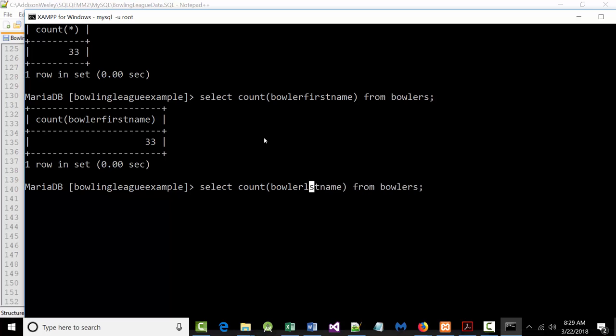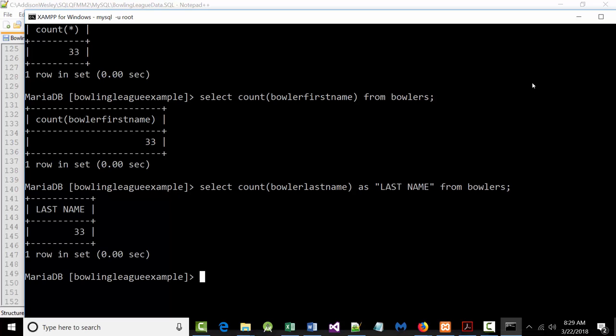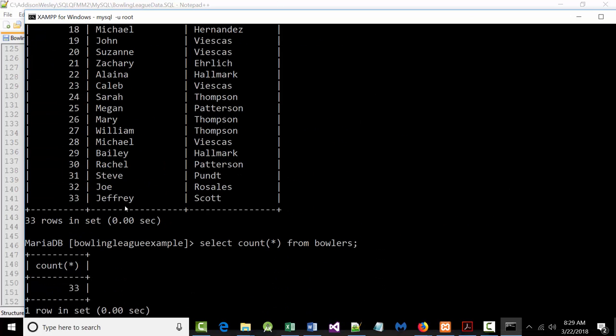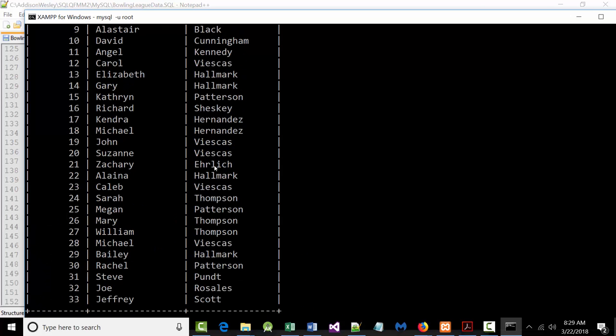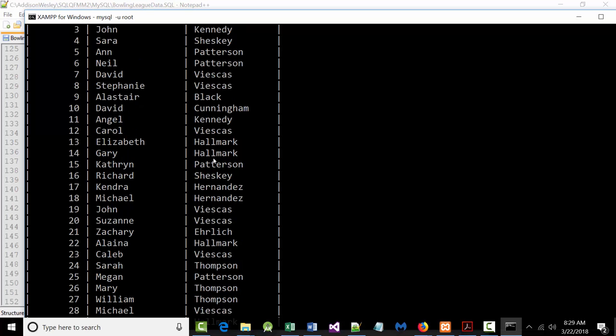I can do the same thing with last name, but you know what? I am going to do the same thing with last name, but I'm going to use one of those aliases, and I'm just going to say as last name, okay? So now it says I've got 33 last names. There's 33 bowlers in there, right? But as far as the system is concerned right now, those are 33 different last names. Why am I telling you that? Because if you take a look right here, notice there's 1, 2, 3 Thompsons, 1, 2 Vizcas, 2 Hernandez, 2 Hallmarks, etc.